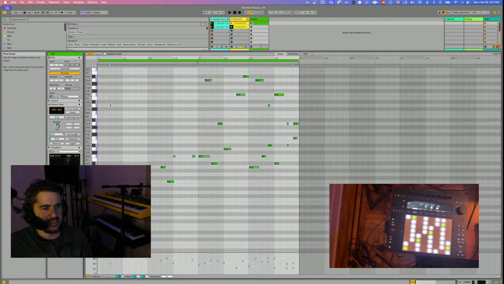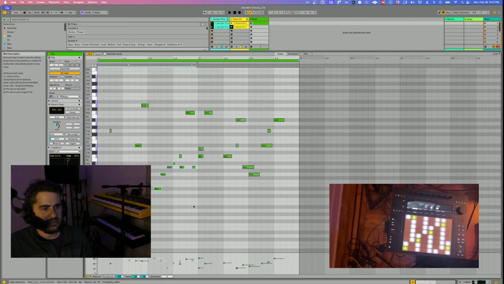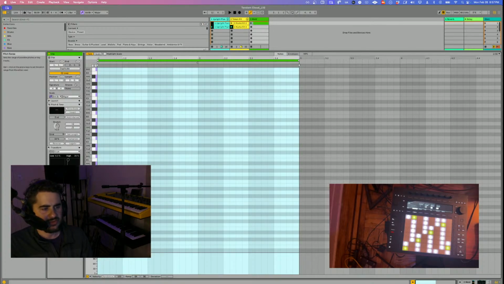I'll select this, and with seed I can set a range, and let's make sure that we have all this selected, which we do now, and let's just create a range. Let's hear this.